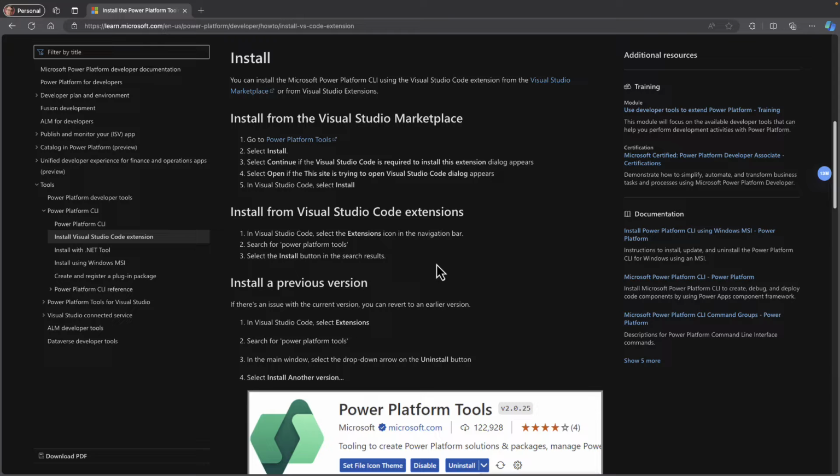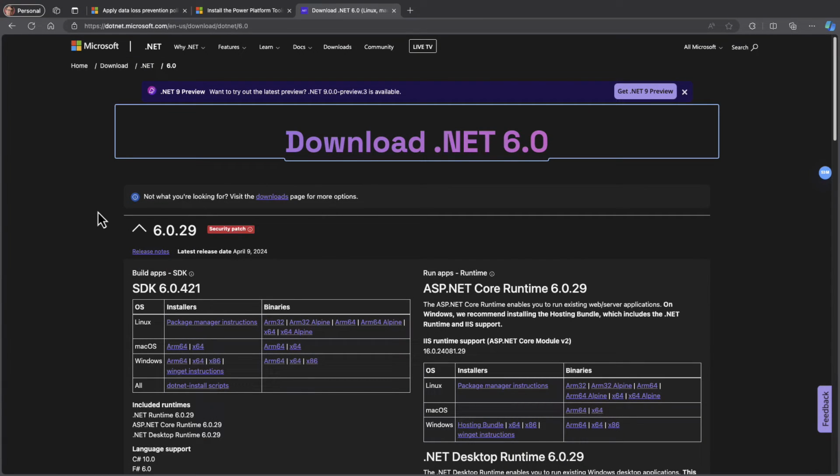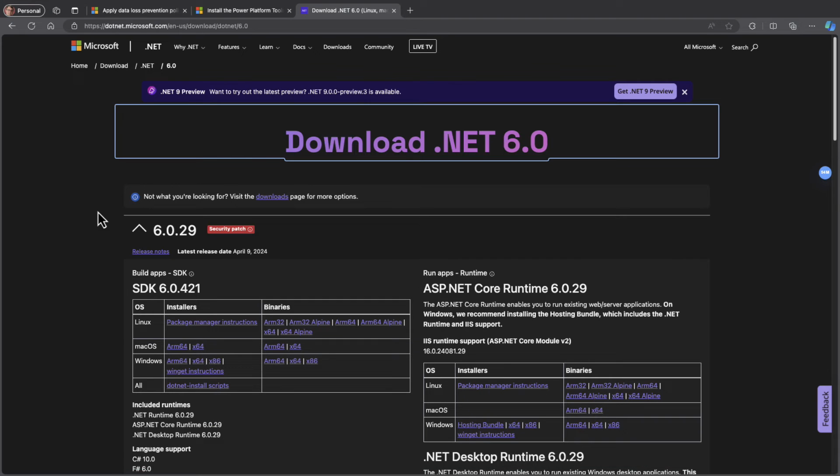Power Platform CLI, but know that there is the opportunity to do this through the .NET tool or to install with the Windows MSI. Another thing we need to take a look at is, depending upon your machine and what type of operating system you're running, you're going to need to make sure that you've got the .NET 6.0 or greater framework installed, so that we can use the Visual Studio Code implementation that we need for being able to use the power tools.